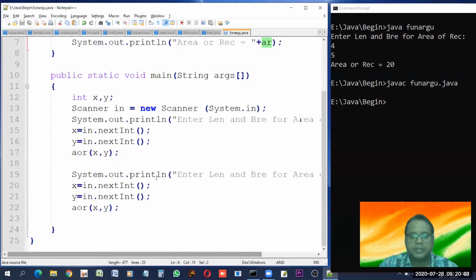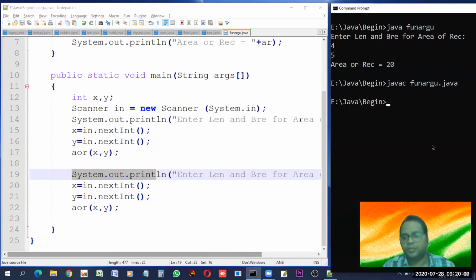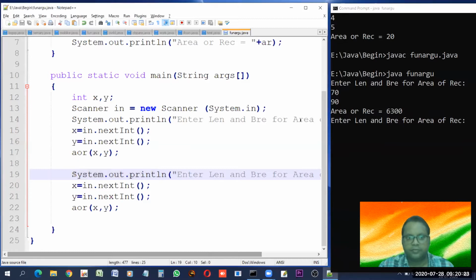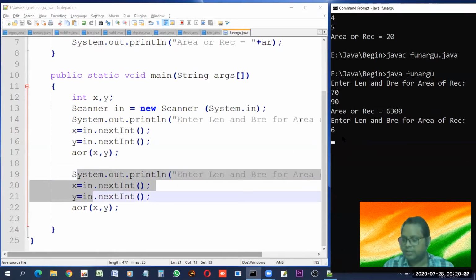After this, the same thing will be repeated. Two times it will ask for the data, and two times it will display the area. So see, length and breadth, this time let us give 70 and 90. And again it is asking, because this line of code is now executing. Again, you give any data like 6 and 3.